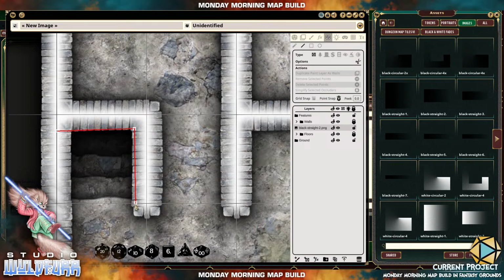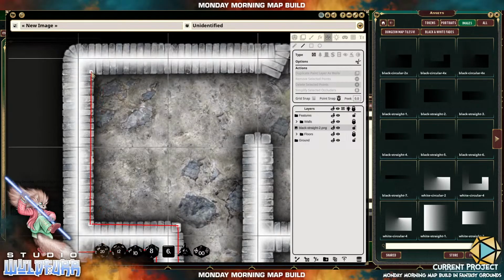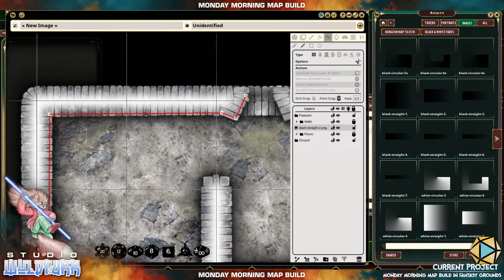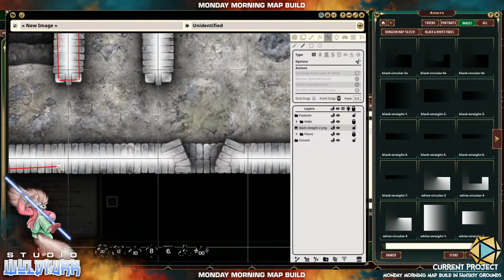And just start putting in these lines. And I draw the lines a little bit inside the wall. You don't have to do it. You'll find what works for you. This is kind of what works for me. So I draw a little bit inside the wall. Around.